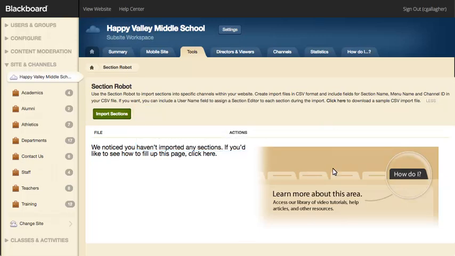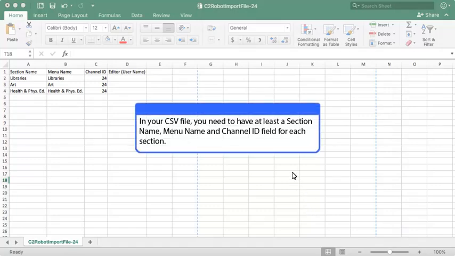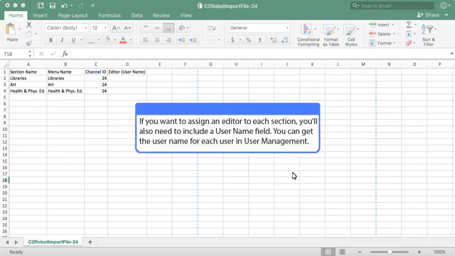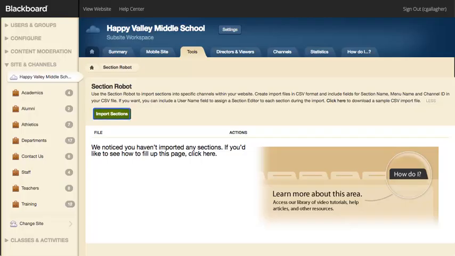Let's take a look at an example. In your CSV file, you need to have at least a section name, menu name, and channel ID for each section. If you want to assign an editor to each section, you'll also need to include a username field. You can get the username for each user in User Management. For this example, we'll import an existing CSV file that includes only the required fields.